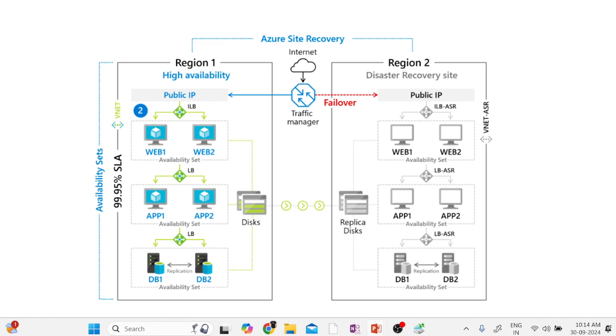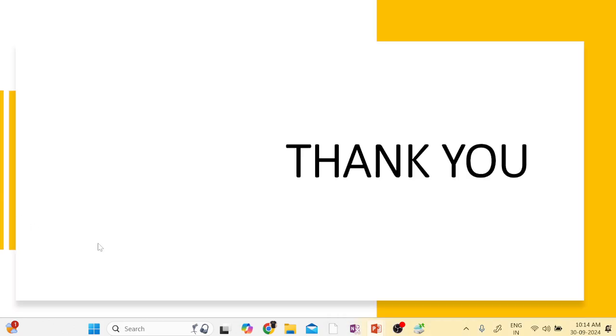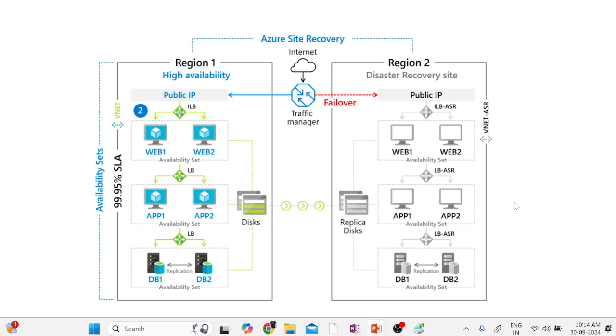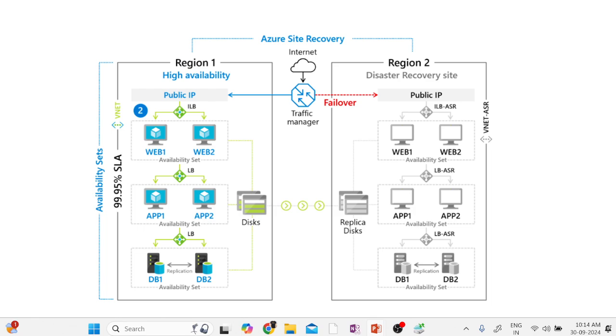See, this is the same thing, a pictorial representation. In the Azure region 1, if you look at here, see here in the region 1, you have high availability. So region 1 is the copy of the region 2. See here, region 2 is the copy of region 1. Public IP, here is also public IP. Internal load balancer, here is also one internal load balancer, but ASR.